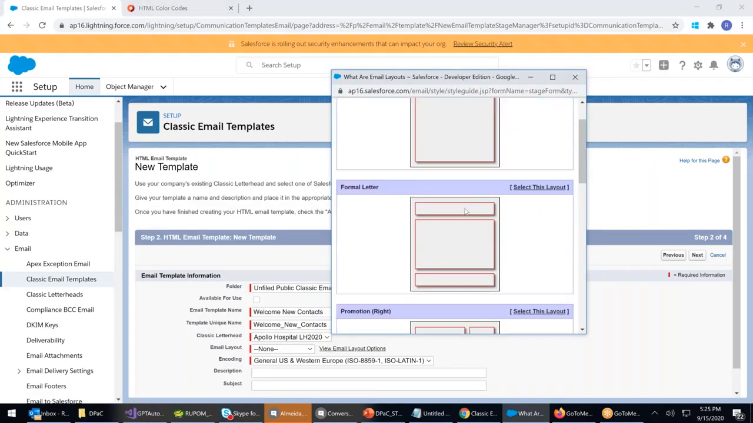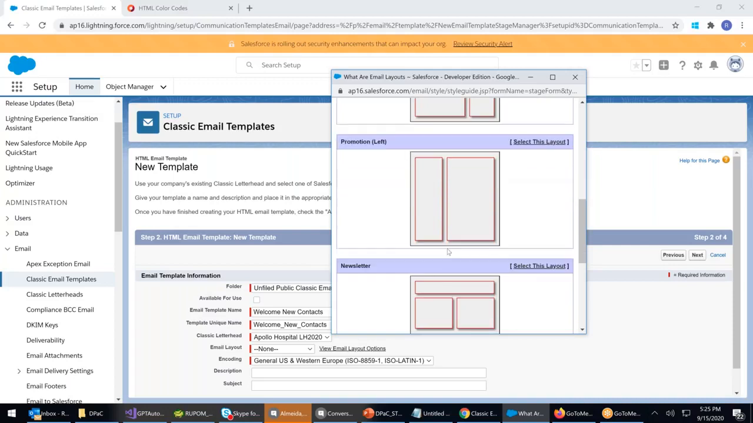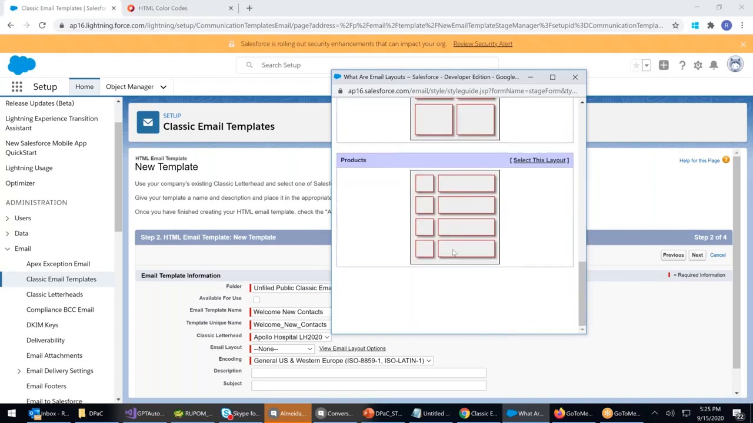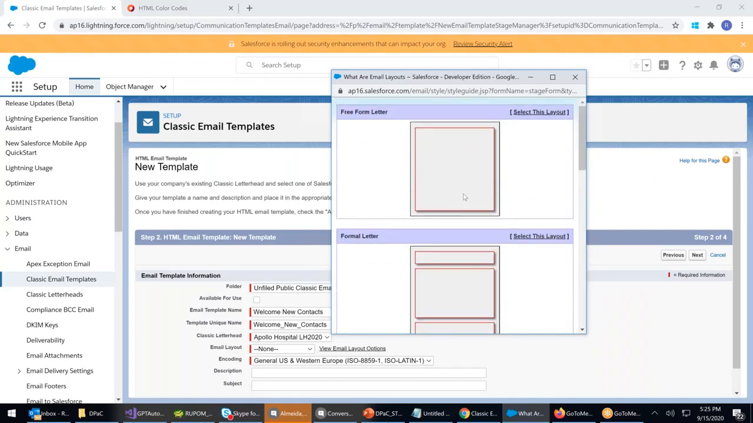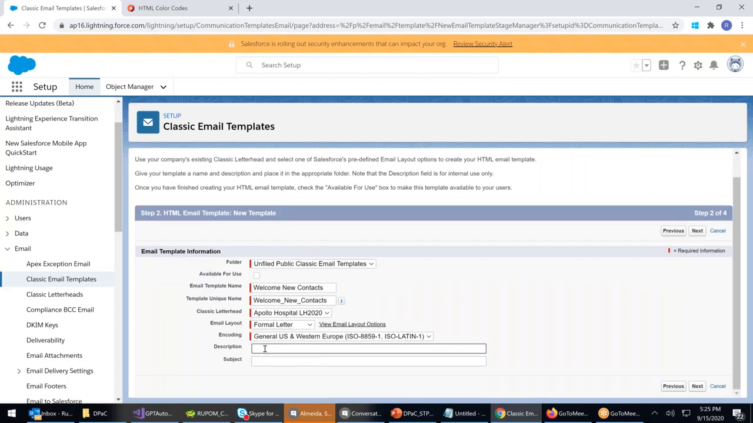Formal letter, like this, three sections. Promotional letter, like this, designs. You see the designs. Promotion, newsletter, product letter, whichever you like. We will go with freeform letter. No, I want to go with a formal letter. I'll select formal letter. You have to type the description to welcome new contacts. I click next. Don't give the subject, keep it blank.